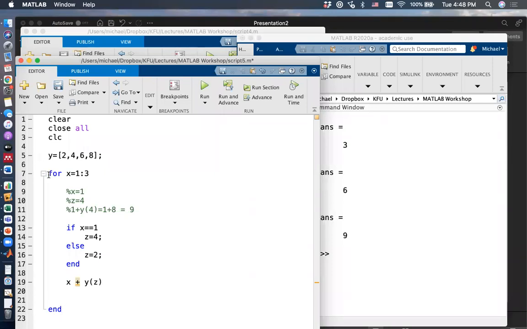We come back up to the top. For x, okay, so now x becomes 2. Let's go ahead and change this. If x equals 1, okay, it doesn't. So we go else, so then z equals 2. We go to end, then x. Okay, so here now we have 2 plus y of 2. So that will be 2 plus 4. So that will give us 6. So just to keep track, we had a 9 and then 6.